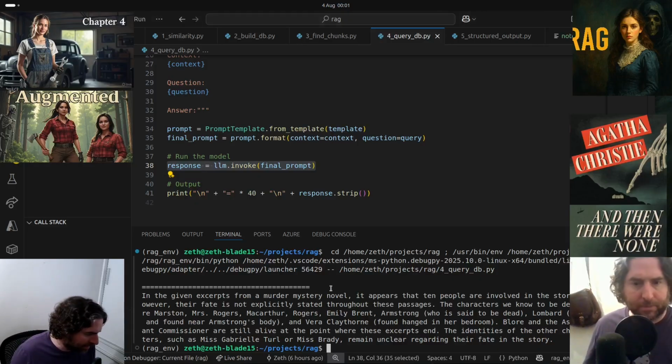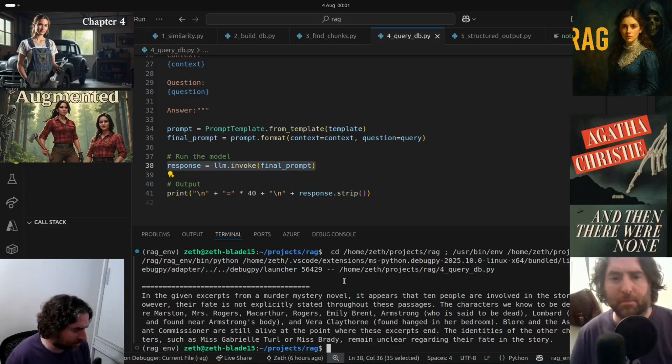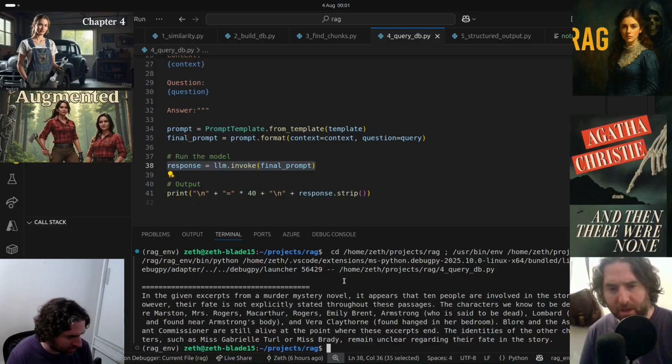So the answer says, in the given excerpts from a murder mystery novel, it appears that 10 people are involved in the story. However, their fate is not explicitly stated throughout these passages. The characters we know to be dead are Marston, Mrs. Rogers, MacArthur, Rogers, Emily Brent, Armstrong, who's said to be dead, Lombard, shot and found near Armstrong's body, and Vera Claythorne. Blore and the assistant commissioner are still alive at this point when these excerpts end. The identities of the other characters, such as Miss Gabrielle Turl or Miss Brady, remain unclear regarding their fate in the story.